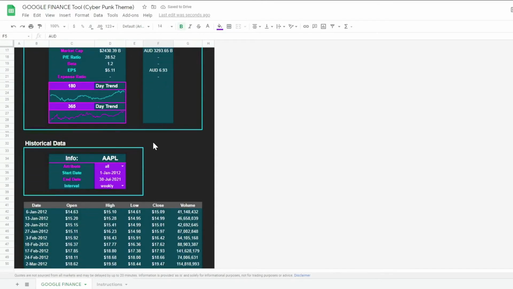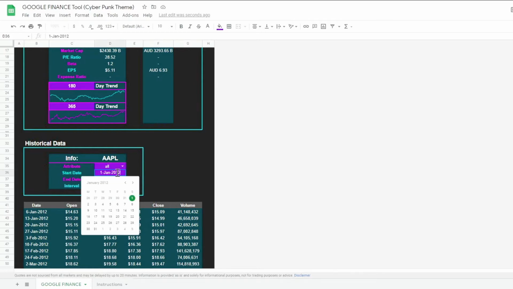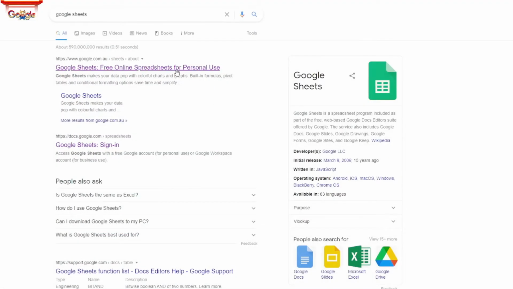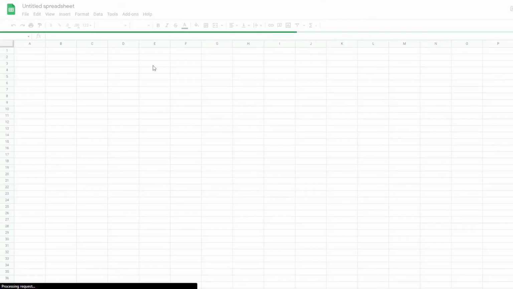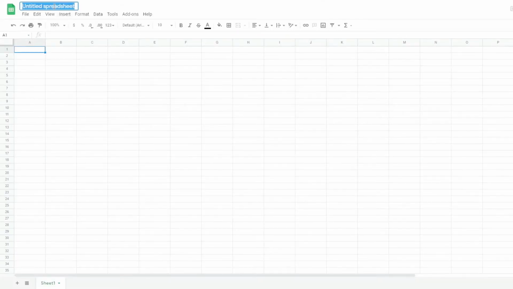This tool is quick, uses live data, and works magically. Now, let's learn how to build it from the beginning. So we're gonna go to Google Sheets, and we're gonna start a new spreadsheet. Title.